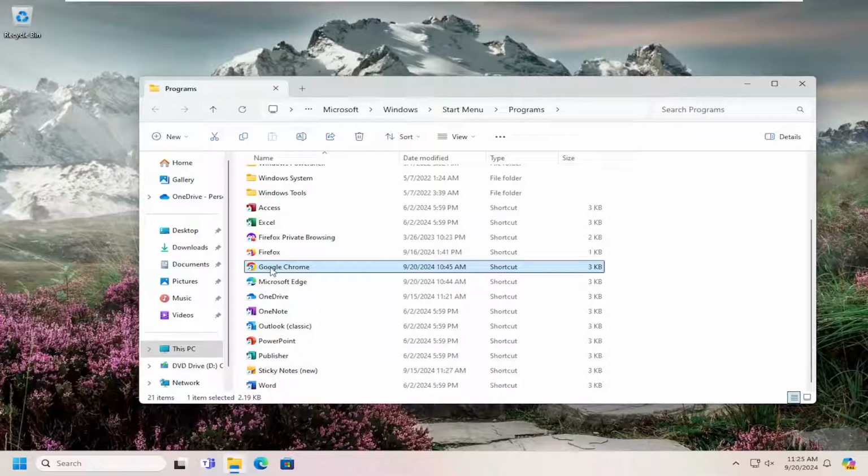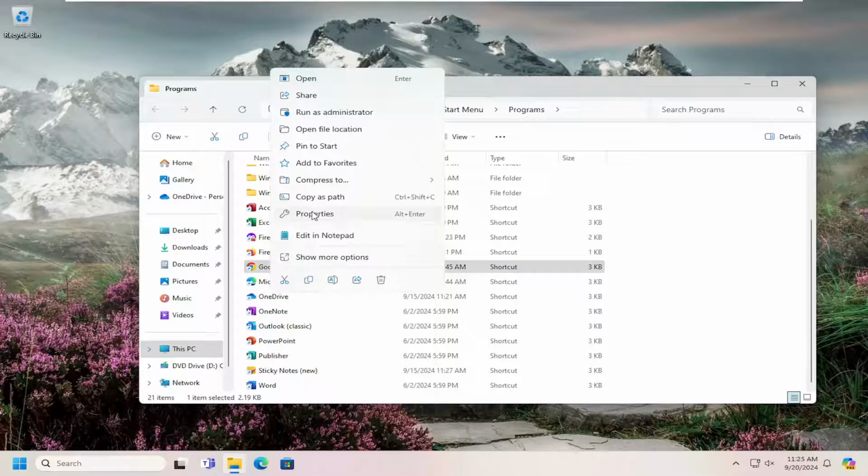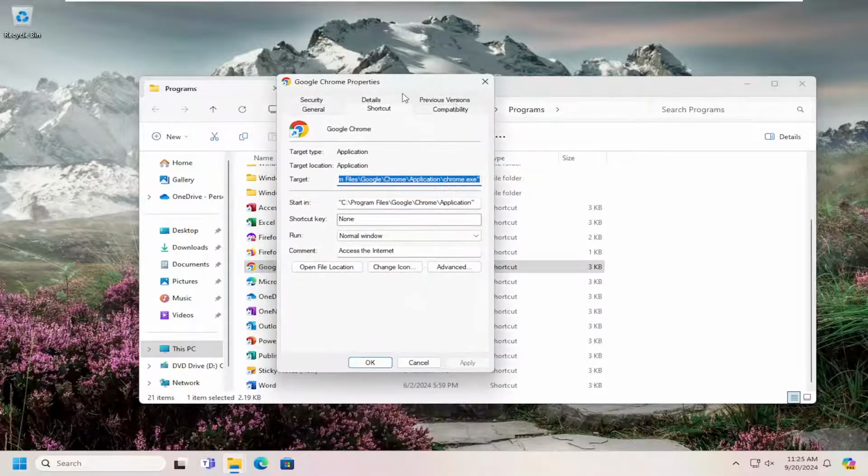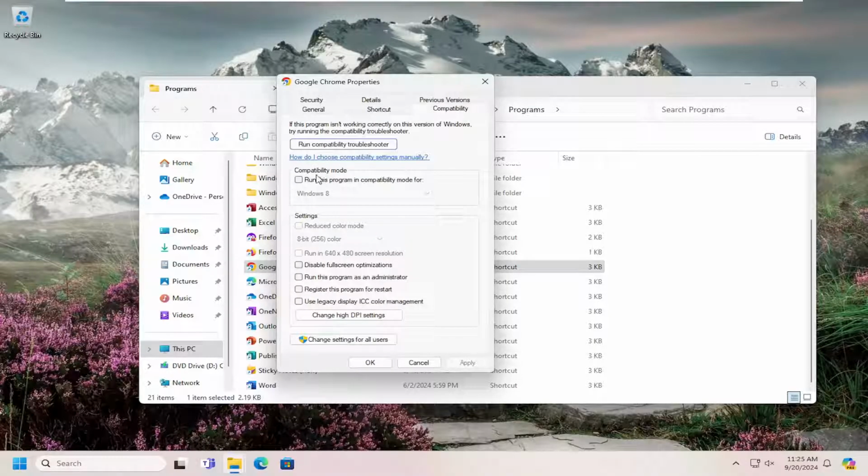You want to right click on the shortcut and select where it says properties, select the compatibility tab, and then check mark underneath compatibility mode where it says run this program in compatibility mode for. Click the drop down, and then you can select a different version of Windows you want to run the program in compatibility mode for, and that's all you'd have to do.